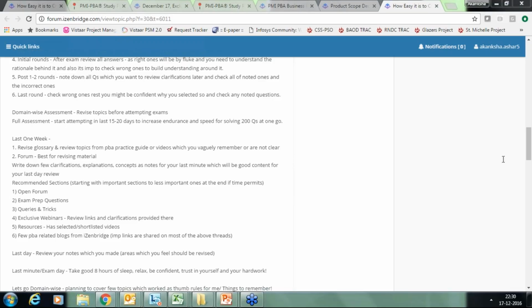Just to add, Akanksha said to take the assessments multiple times, domain wise. Why? Because when you take the assessments domain wise multiple times, you will get a different set of questions, especially for needs assessment, analysis, and planning, because a lot of questions are covered and these are the important domains.